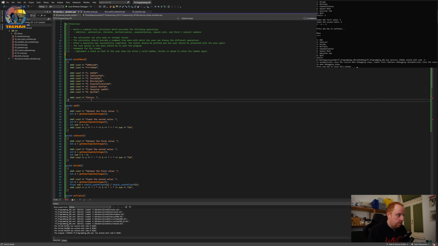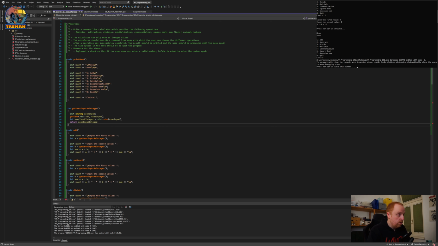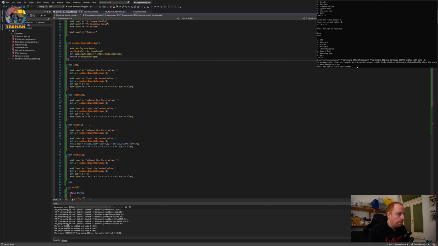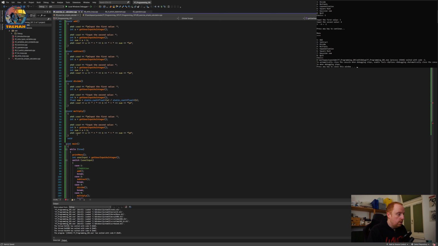Remove that and put it here so they all know it. And now we add the exponent function. So now what do we need here? We need the base and the exponent. Input the base, input the exponent. So we are going to use a for loop.